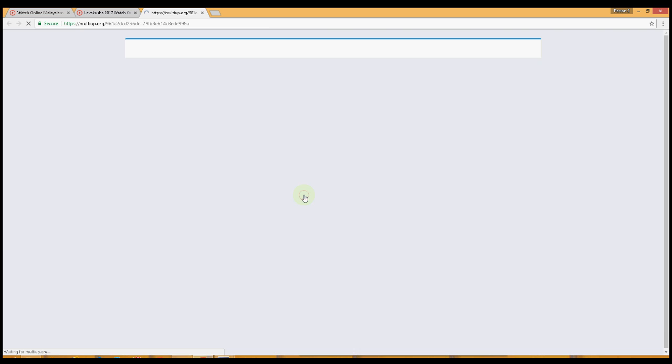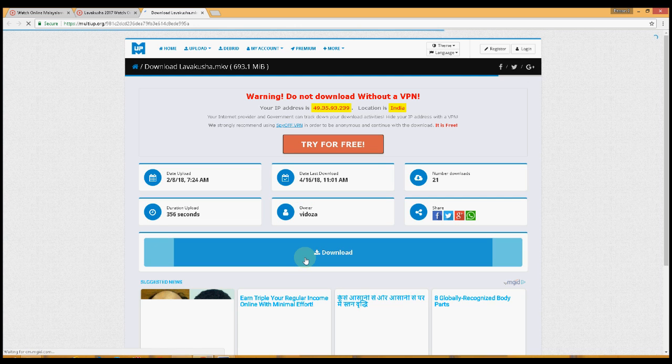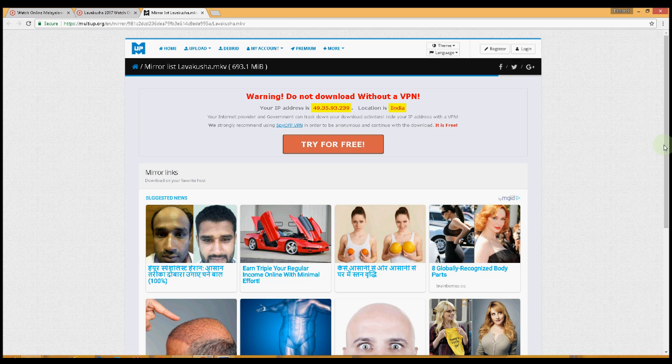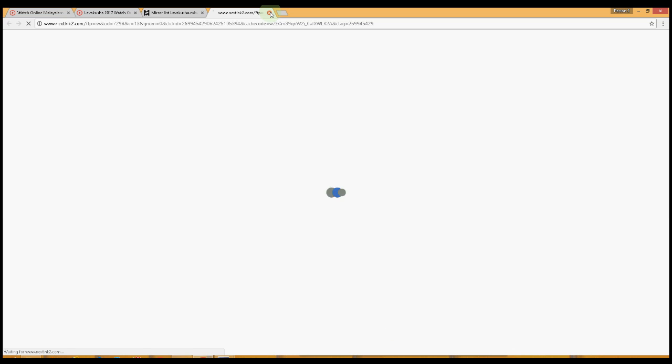Click on the mirror link. You can see a big download button. Click on that. You will get a few pop-ups. You have to close them and remain on the same tab.